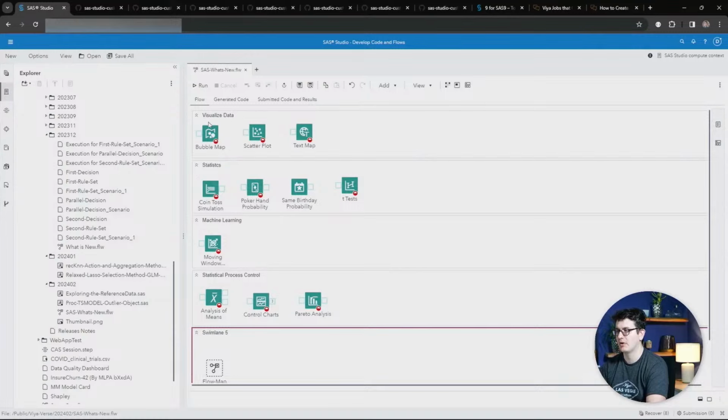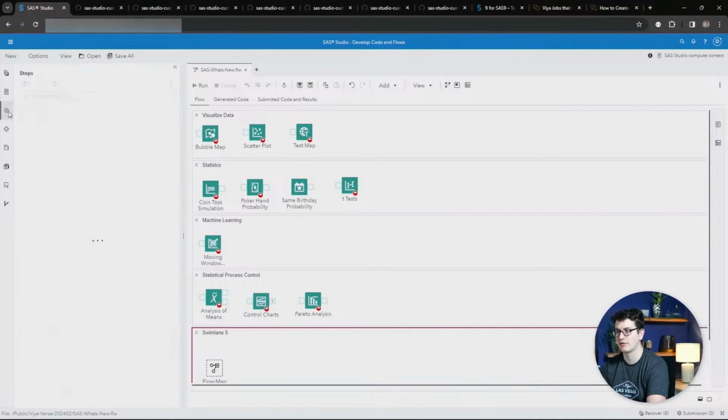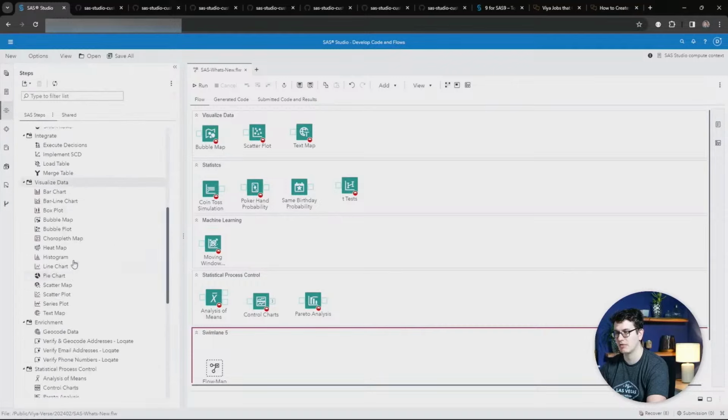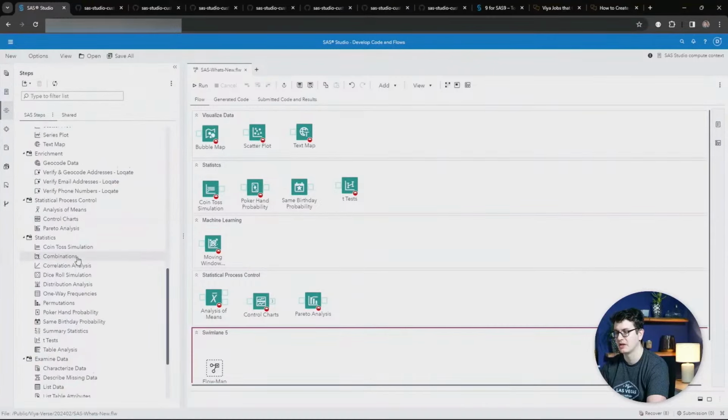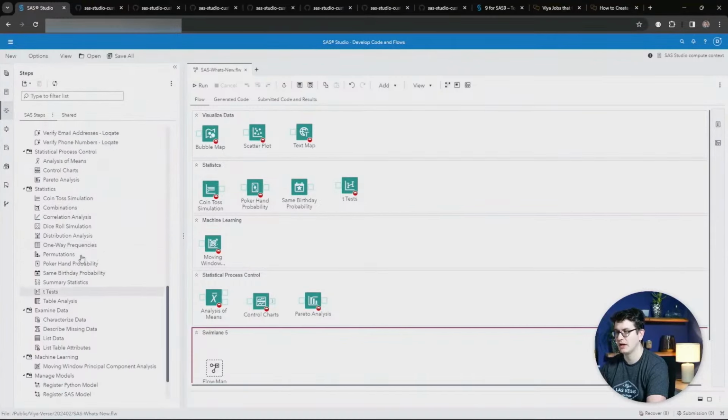So first up are visualize data steps. We get a bubble map, scatter plot, and text map added to our repository of steps that are available to us in the visualization category. Next, we get 4 new statistics steps: coin toss simulation, poker hand probability, same birthday probability, and t-tests.